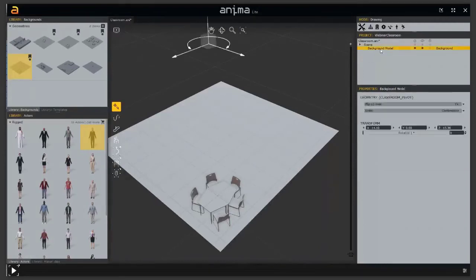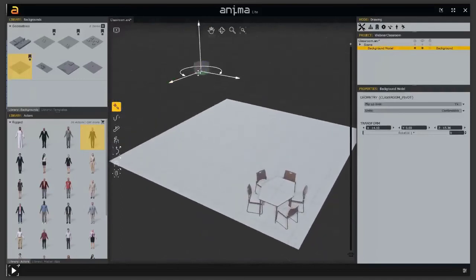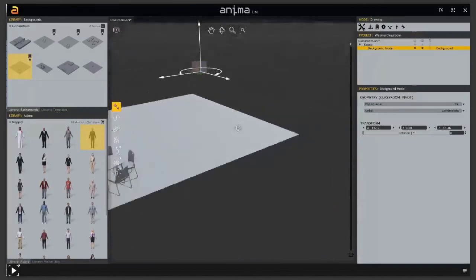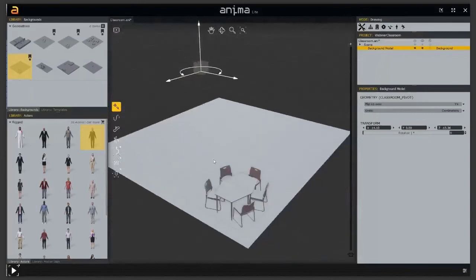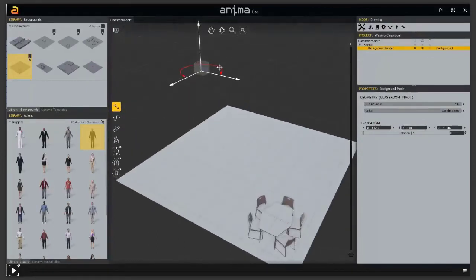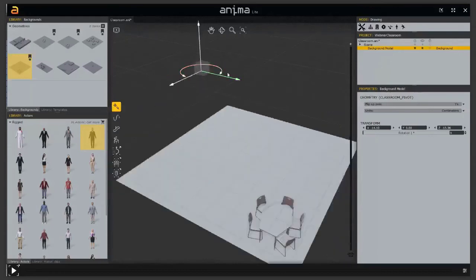But if I select the background model, look where we have the manipulator. This means that the pivot point of this background model is placed there. So when we orbit, we are orbiting around that point, not the model itself. And when we are rotating this, as you can see, this is something we probably wouldn't want. How can we control this?